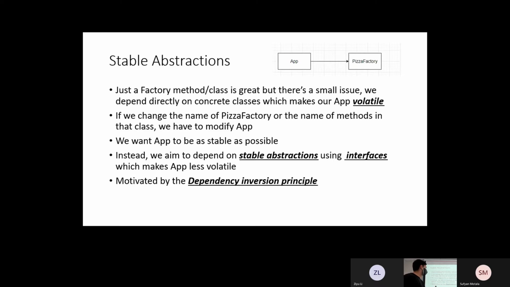So this is where a principle comes in known as the Dependency Inversion Principle. The idea is really simple: you've started to depend on something which has made your application volatile, because your pizza factory is subject to change. It's going to change the name. It's going to add methods, remove methods. It's not something that's stable.